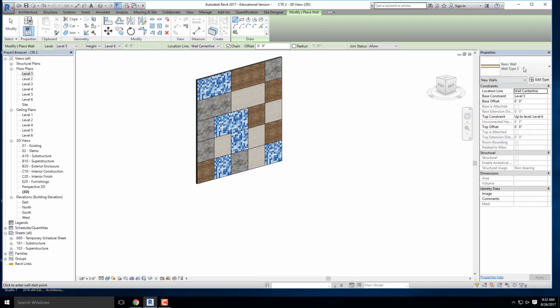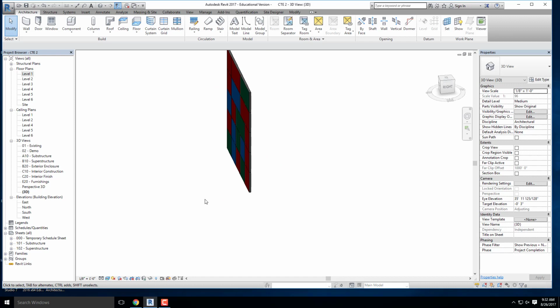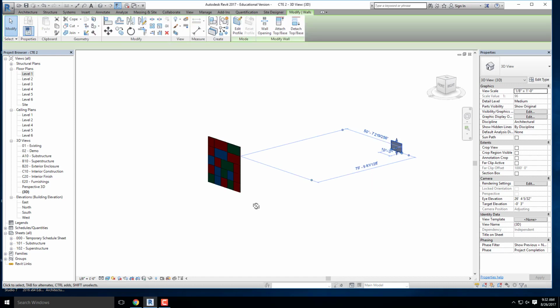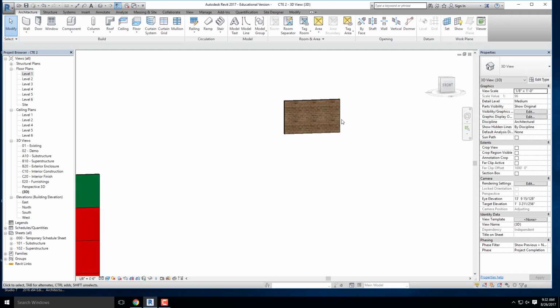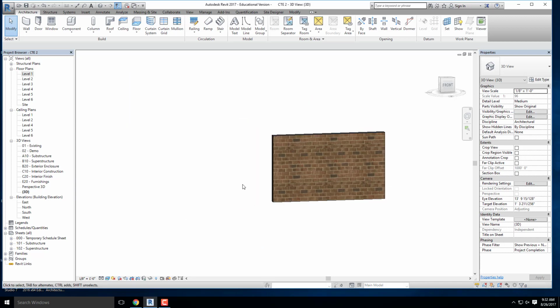Now, using my wall type number 5, I can then draw it. You can see I drew it in the opposite direction, but you can see that we have our red chipboard on one side and we have our brick on our exterior side. Any questions about that?